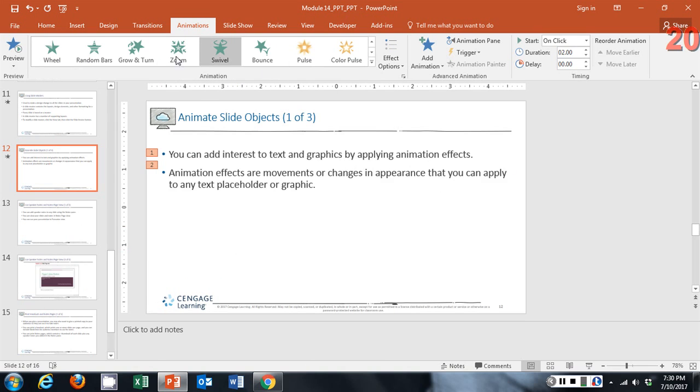And then once you select an animation, you can also change the effect. You can have the object that you have added the animation to appear as one object, all at once, or by paragraph. Depending on the animation you select, you'll have different options you can apply.